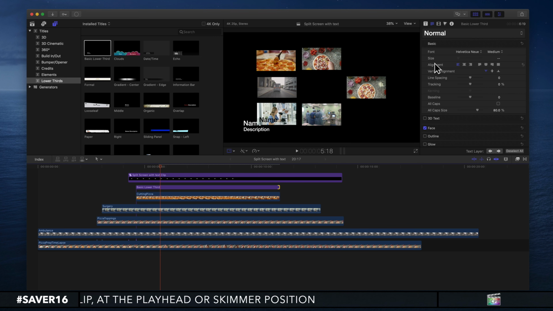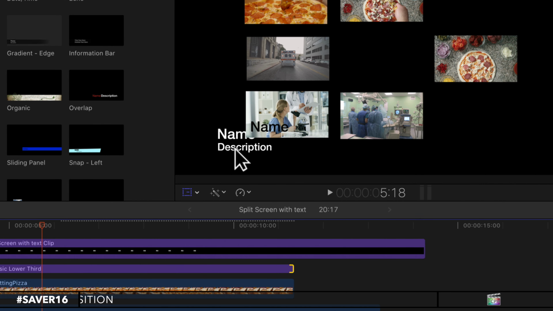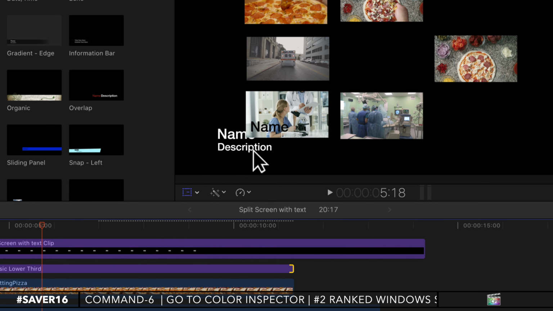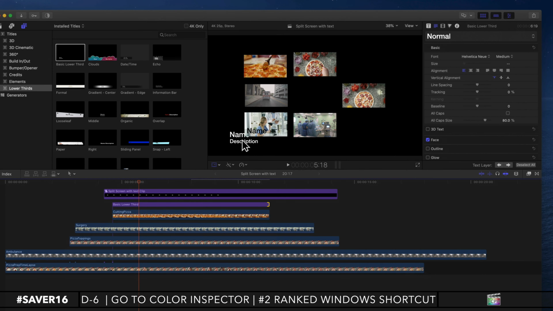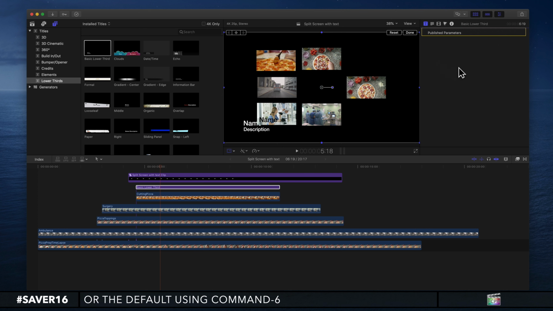And so now, looking in my viewer here, let me zoom into it here. Notice we have name and description in the lower left corner here in white text. That is our new title. So on the timeline, I'm going to click on the basic lower third to select it. And on the inspector here on the right side, right now at the top left here, I'm in the titles or text inspector. I can change the text, font, size, all that stuff if you want to. And then you can go to the title inspector, this one on the left, to change any of the published parameters. This is just a basic lower third, so there's nothing too exciting there.